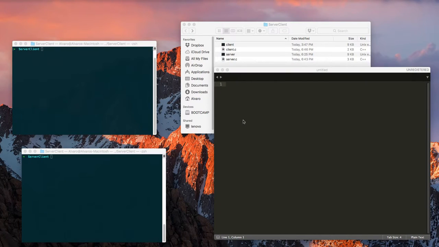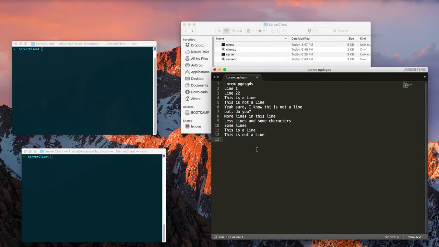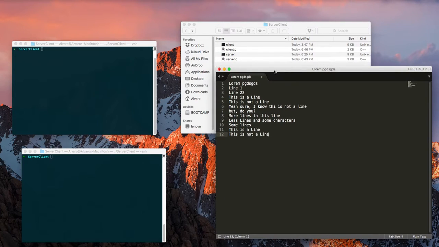Okay guys, let's try our program. First, we will create our text file. I already wrote the lines somewhere else, so I'm just going to paste it here. As you can see, the lines are unordered.